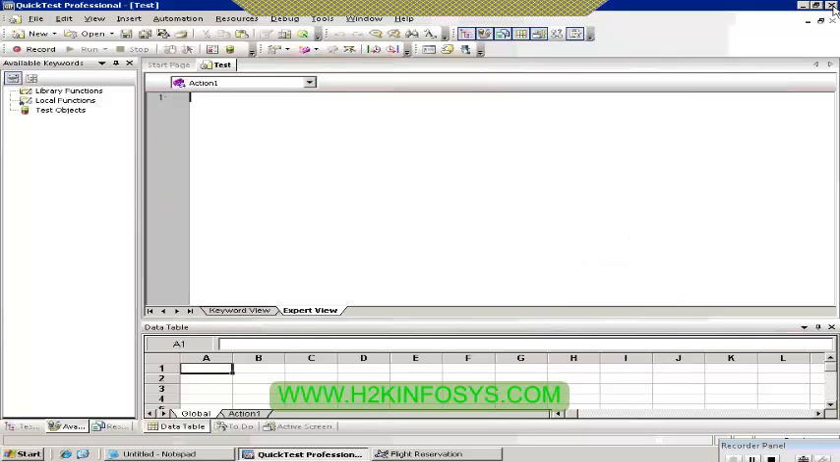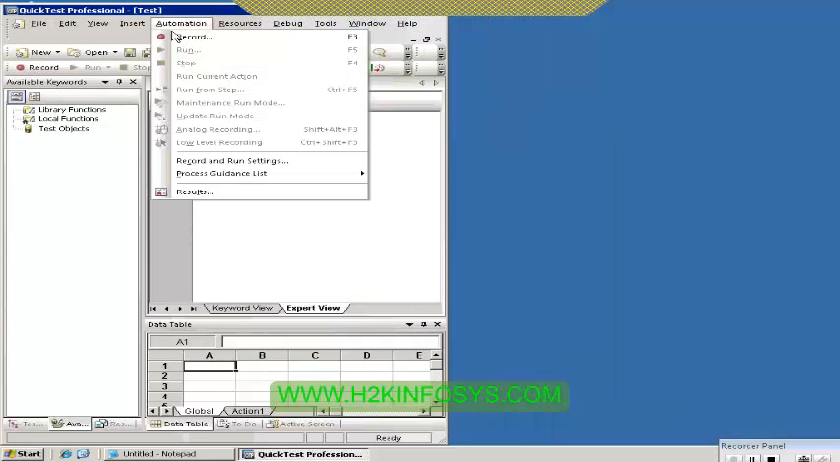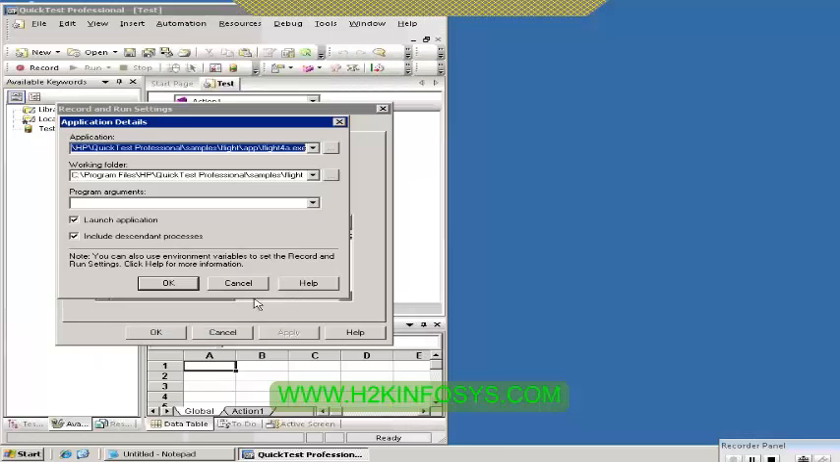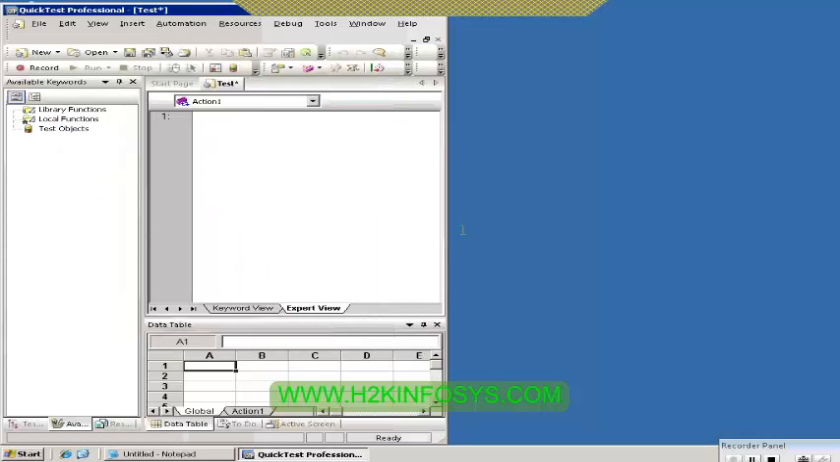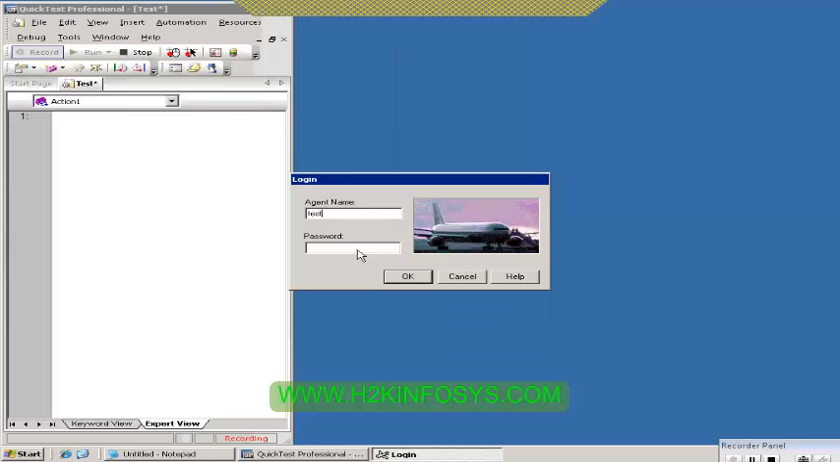Alright. So now I'm going to create a simple script. So let me quickly record the script. I go to the record and run settings. This is a Windows application, and this is the application I want to open. And then I go ahead and record the script. I enter the username and password.